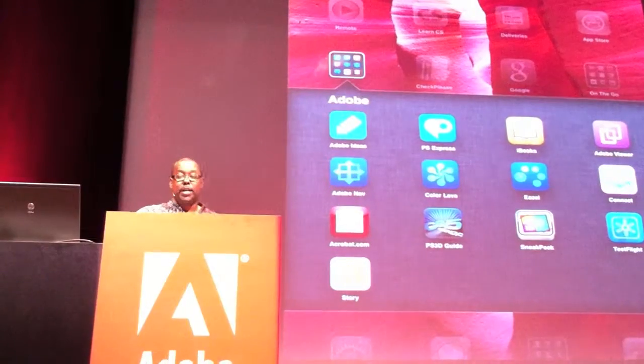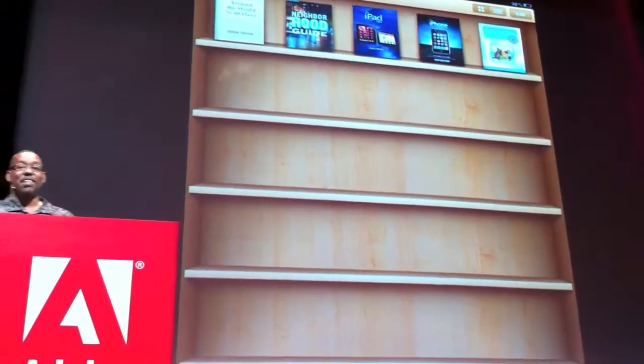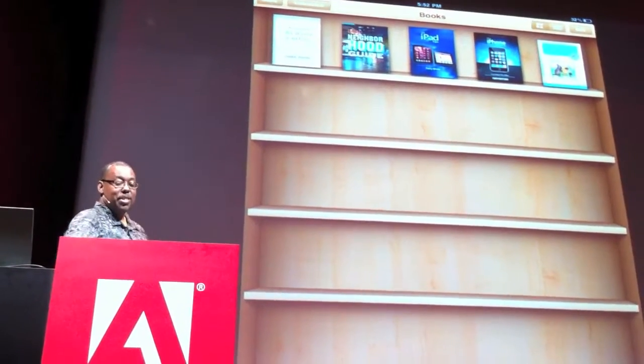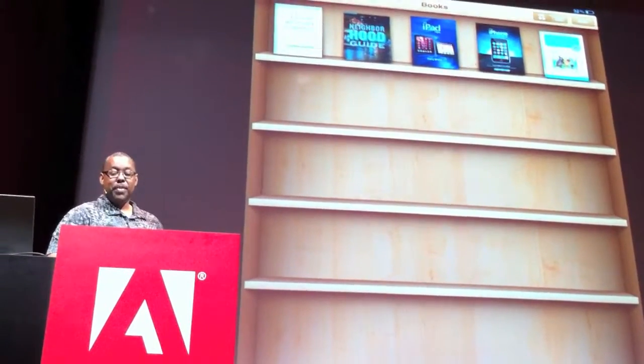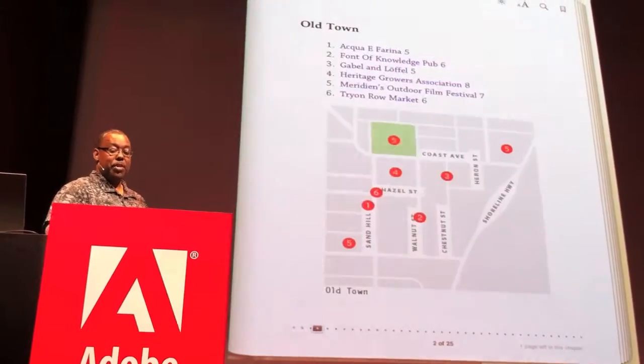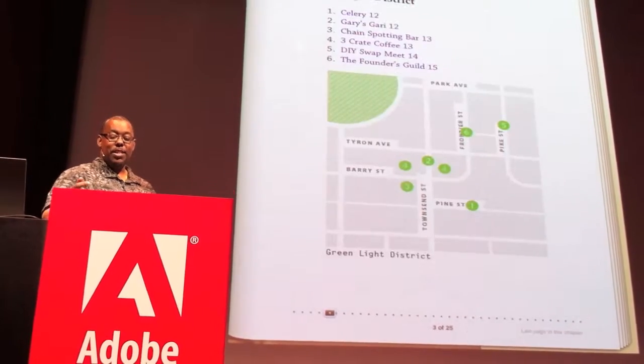And now that we're on the iPad, there's the iBooks app. I'll go and tap it. Here's my iBooks bookshelf. And there is the upper left-hand corner, the CS5 version of a book with no cover. And of course, the one next to it is the neighborhood guide, the one we've just been looking at. We'll bring up the neighborhood guide. There's the cover. We can flip between the pages. There's my map in line with the text as I described.